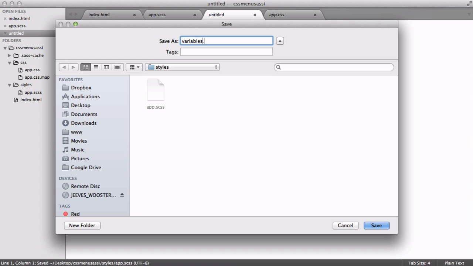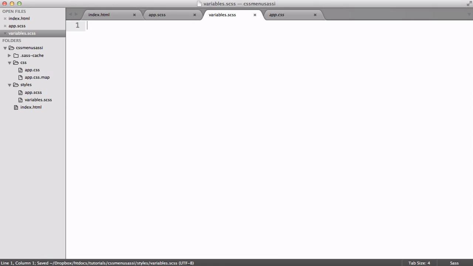So for variables, we'll just say variables.scss, and we'll start to define some very basic variables. You can obviously change these up depending on what you need. So we're going to say font family. This is going to be Open Sans, and that's going to be a sans serif fallback. And we'll define the font size for the body as well.